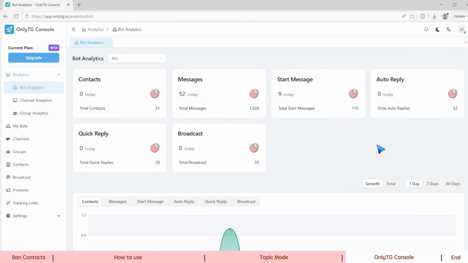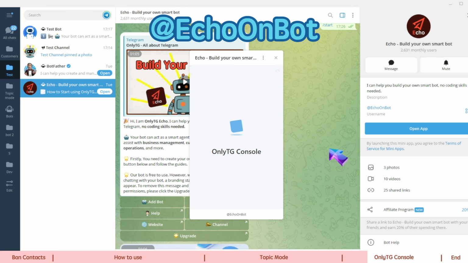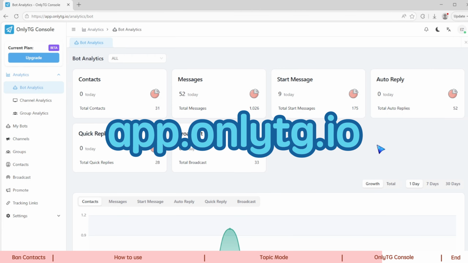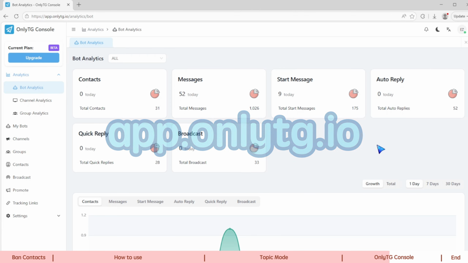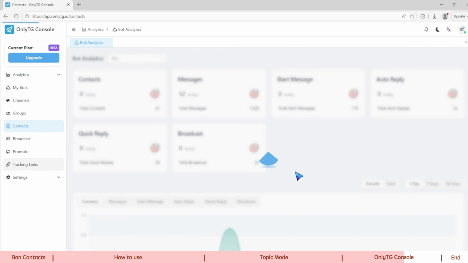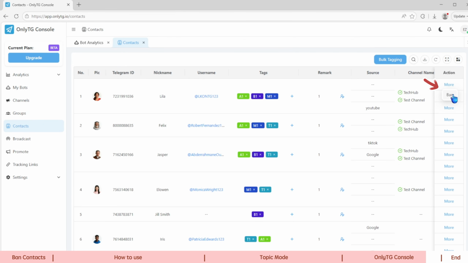In addition, you can ban or unban contacts in the OnlyTG console. To access the console, click Open App in OnlyTG Echo or enter app.onlytg.io directly into your browser. Once there, click Contacts in the left-hand menu. Then locate the Action column on the far right. From the More drop-down menu, you can ban or unban contacts.